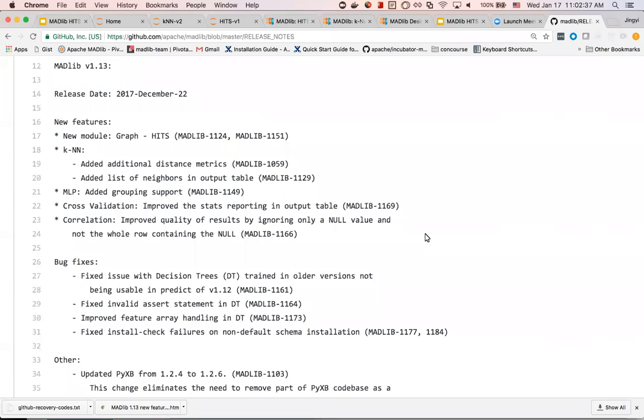The other features that we see here is we added grouping support for MLP. So now what you can do is you can pass a grouping column to the MLP function, and it will treat each group as its own entity and do the training there.